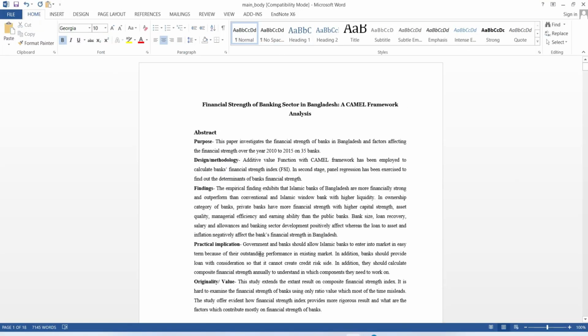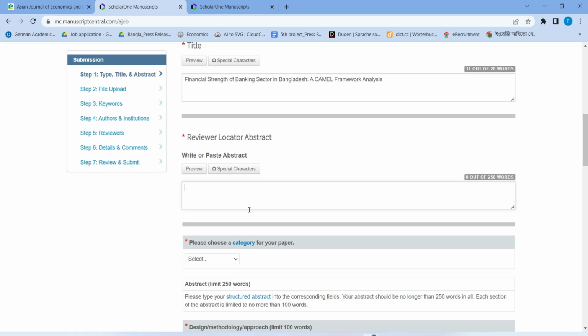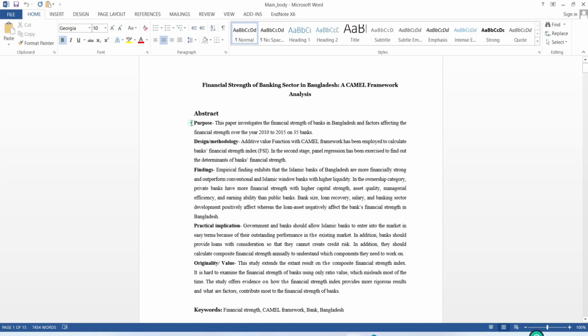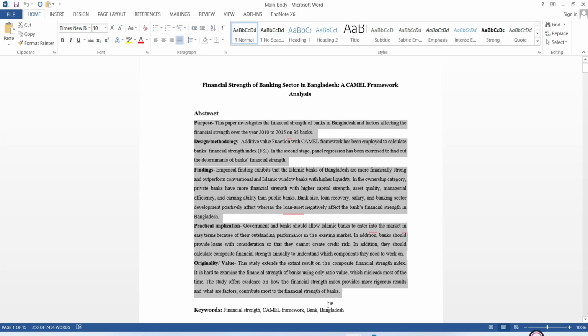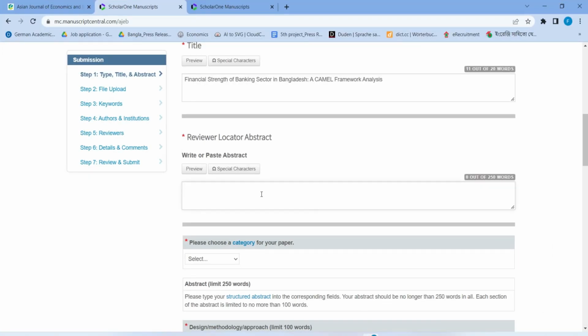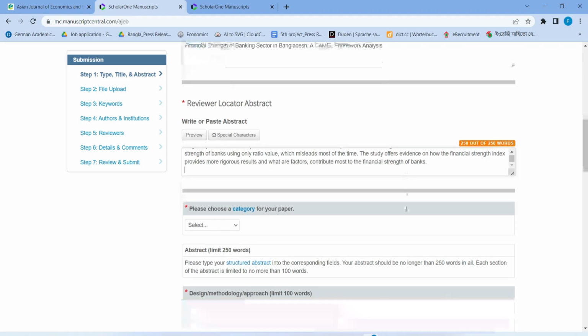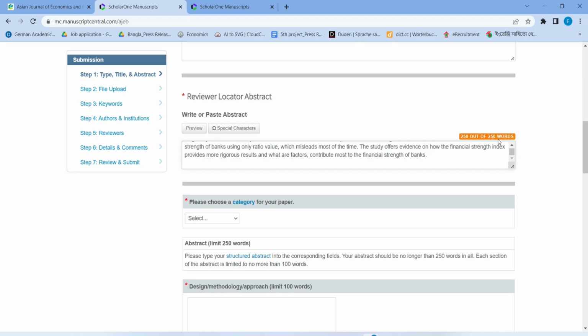In my previous video, I told you how to prepare your manuscripts. I will give the link of that video in the description box. Also, it will pop up on your right, so you can go and check the video on how to prepare your manuscript for publishing in Emerald. Here you have to write your abstract. You just need to copy your abstract till originality, and then paste it here. Please remember that your abstract should be within 250 words. It should not exceed 250 words.